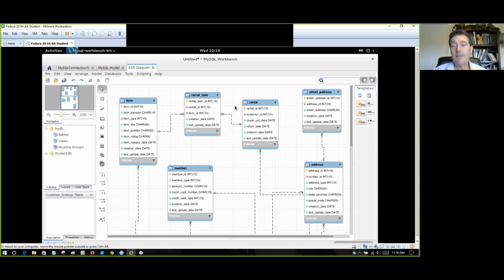So we call this a parent-child relationship, where rental is the parent table and rental item is the child table. The one parent can have many children. And when I hover on this line, you see that the rental ID column in the rental item table on the left references the rental ID column in the rental table, and you see those highlighted, and that depicts the relationship.